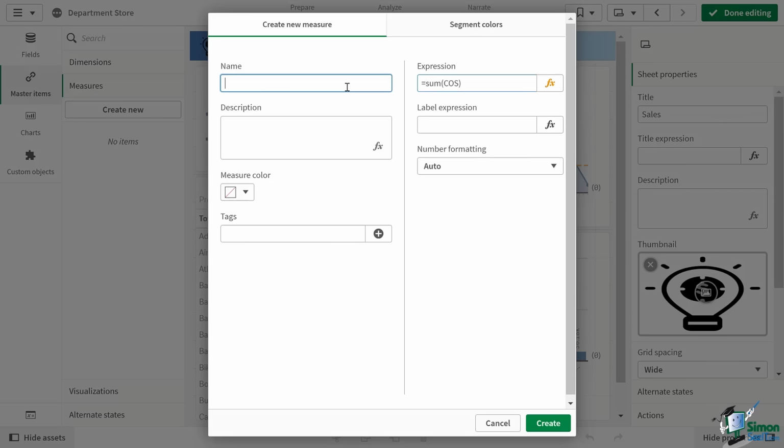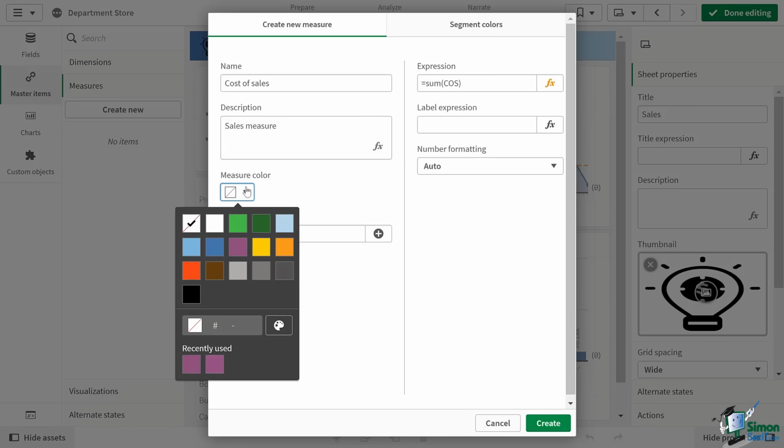Then for the measure's name, type in cost of sales. Same as the visualization, you can also add an optional label and description. Both master dimension and master measure let you set a unique color to it using either the default color palette, entering a hex color, or using the color wheel. Let's set the cost of sales as purple.